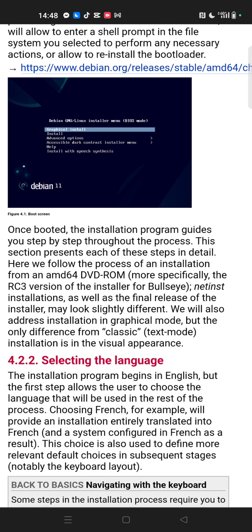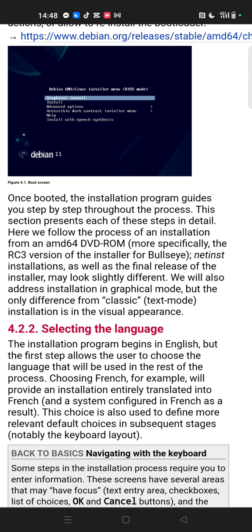Once booted, the installation program guides you step by step through the process. This section presents each of these steps in detail. You will follow the process of an installation from an AMD64 DVD-ROM, more specifically the RC3 version of the installer for Bullseye. NetInst installations, as well as the final release of the installer, may look slightly different.